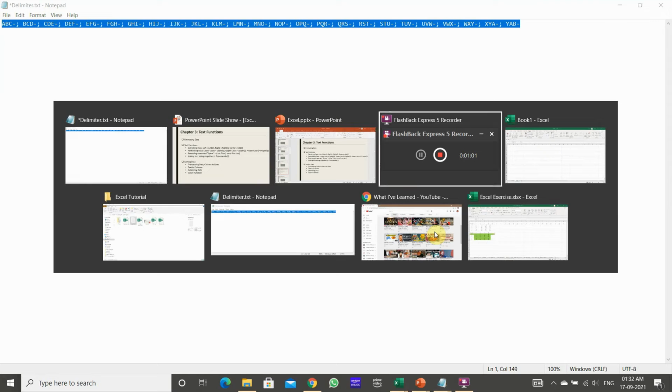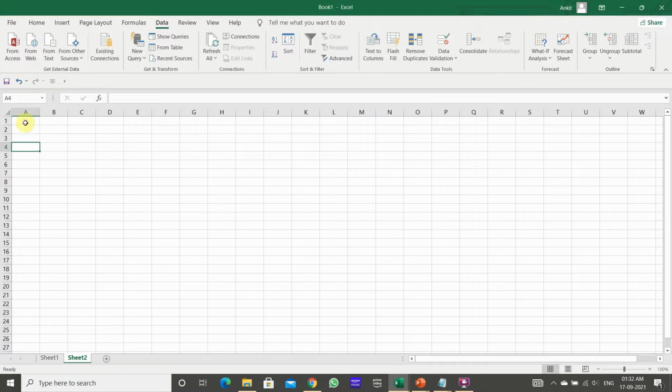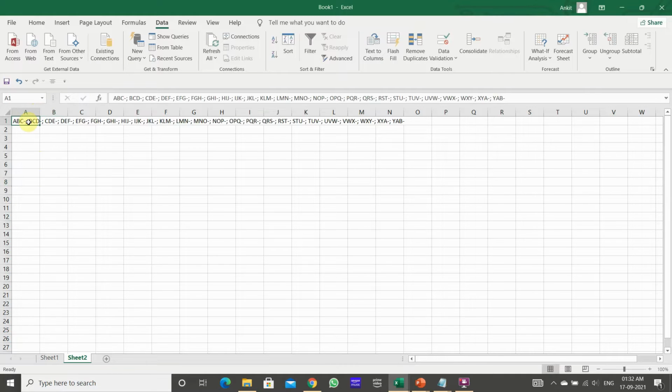Let's suppose the company has given you information in this format in Notepad. How are you going to use the information in the proper way? Let's copy and paste it into the Excel sheet. See, all the information is only in cell A1, not in B1, B2. So we need to convert this text into columns. I want ABC in one column cell, BCD in another column cell. How can we do it?